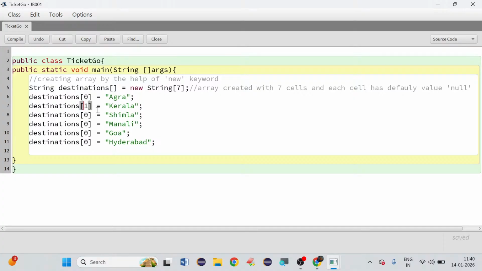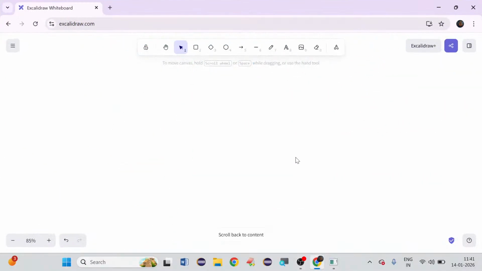Otherwise, what will happen? Destinations of 0 is equals to Agra. Okay. Agra loaded in the first cell. Destination of 1 equals to Kerala. What will happen? Let me show you the diagram that will be better for you.